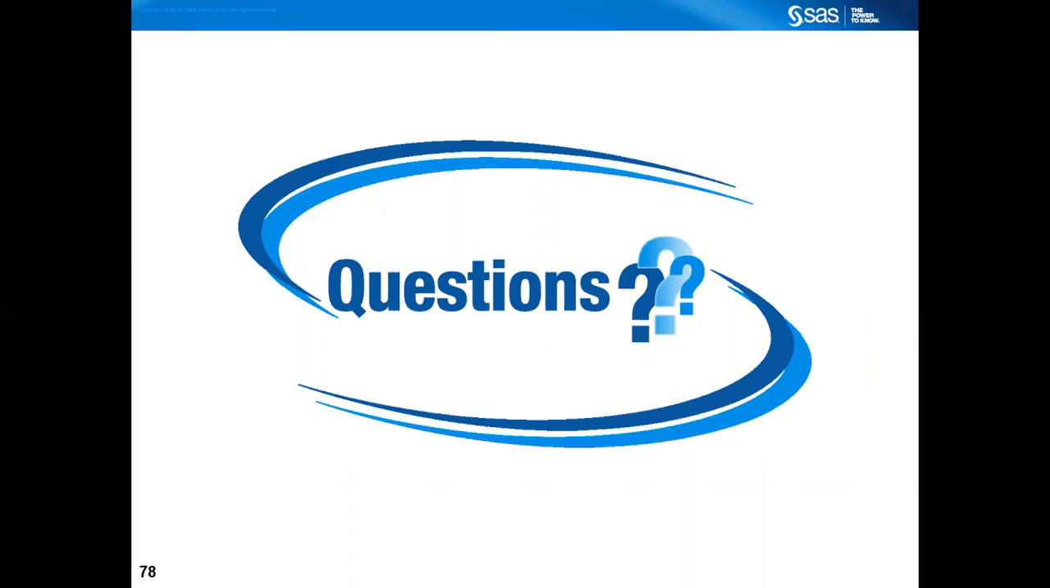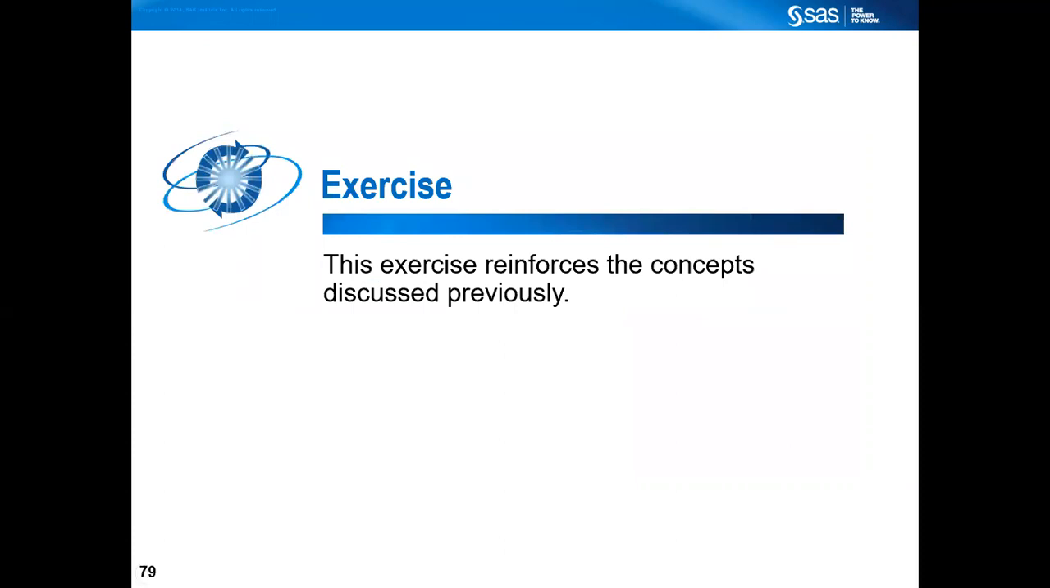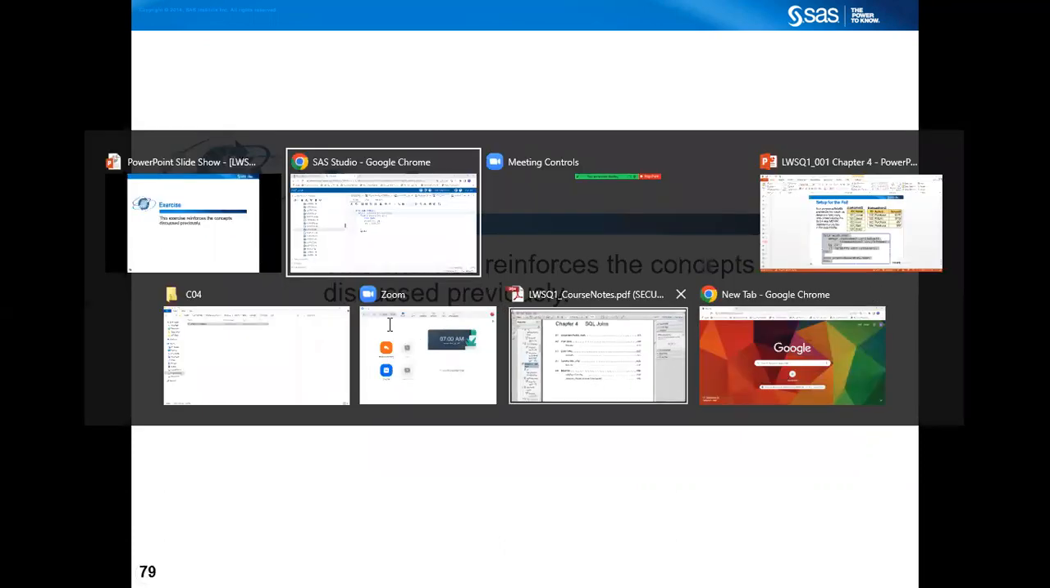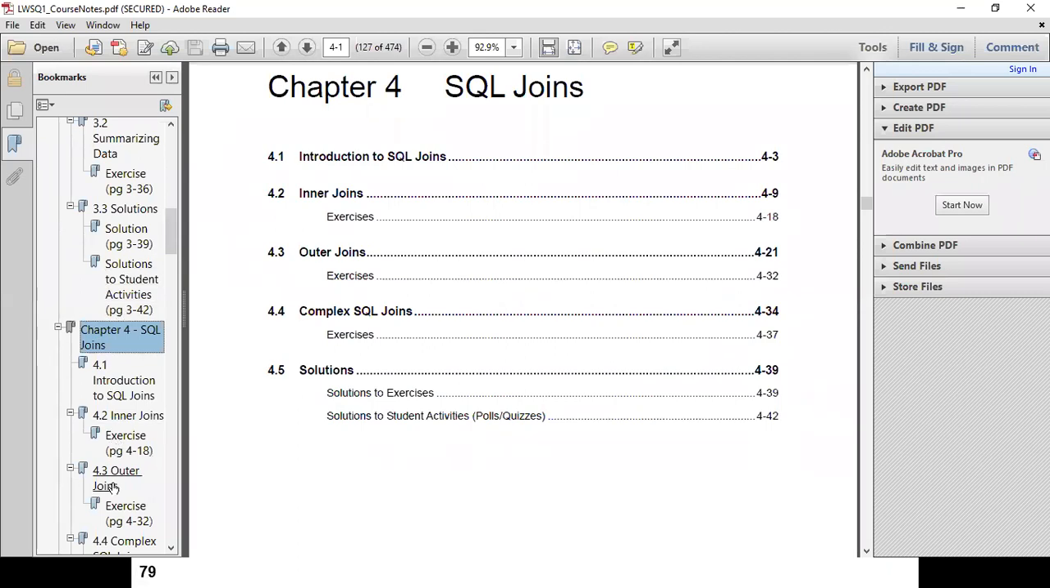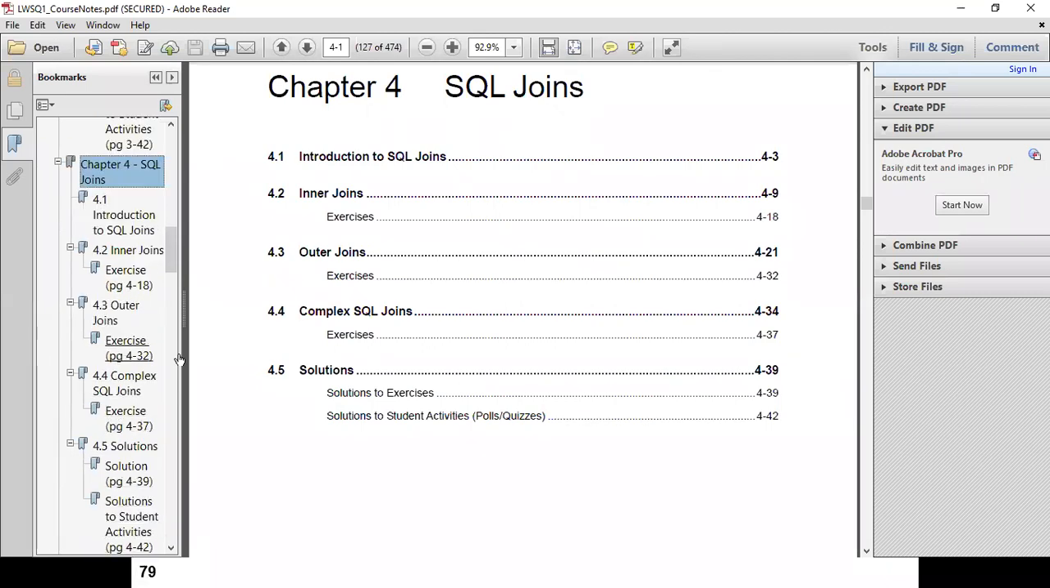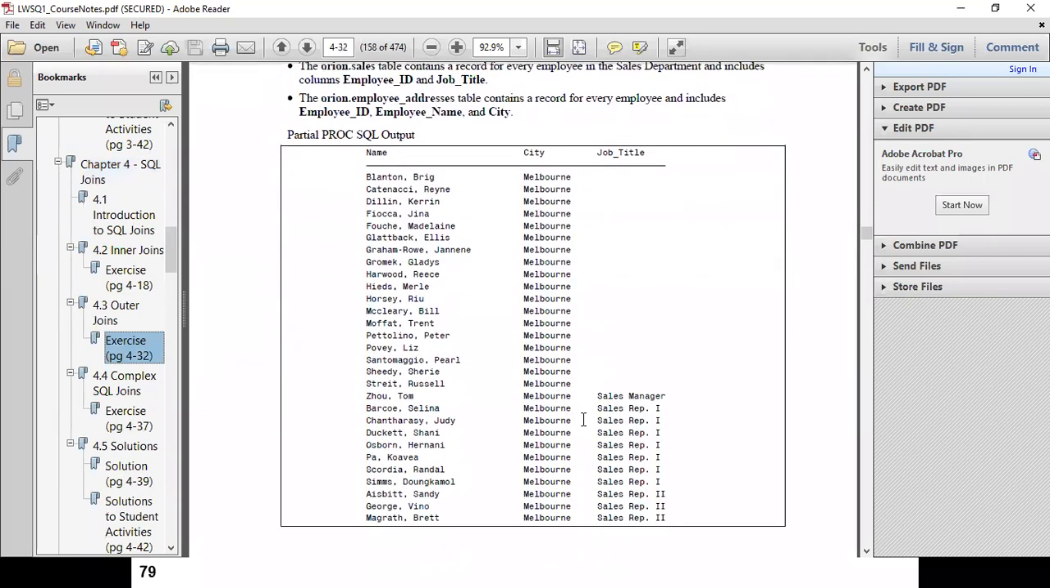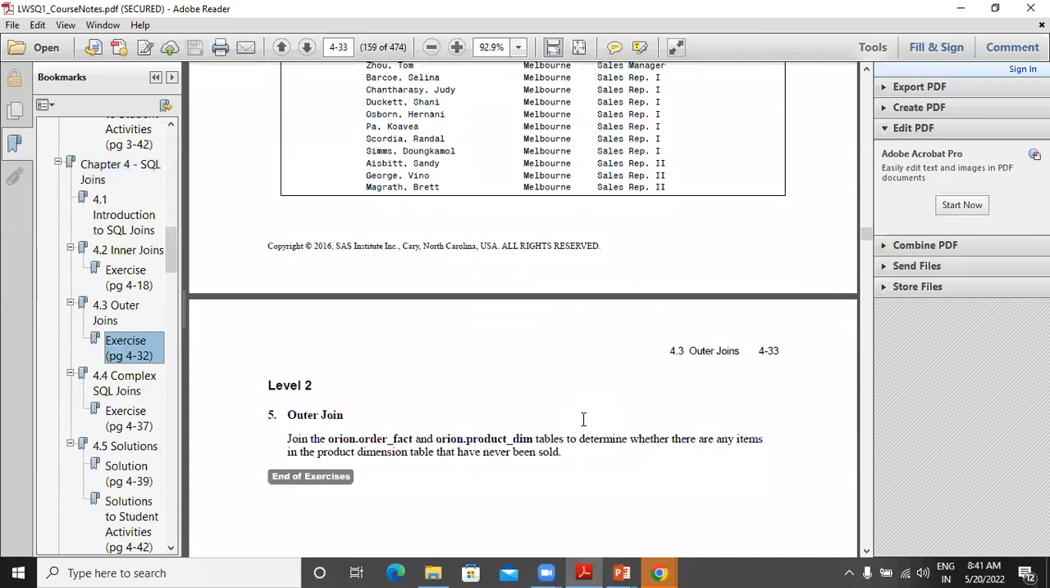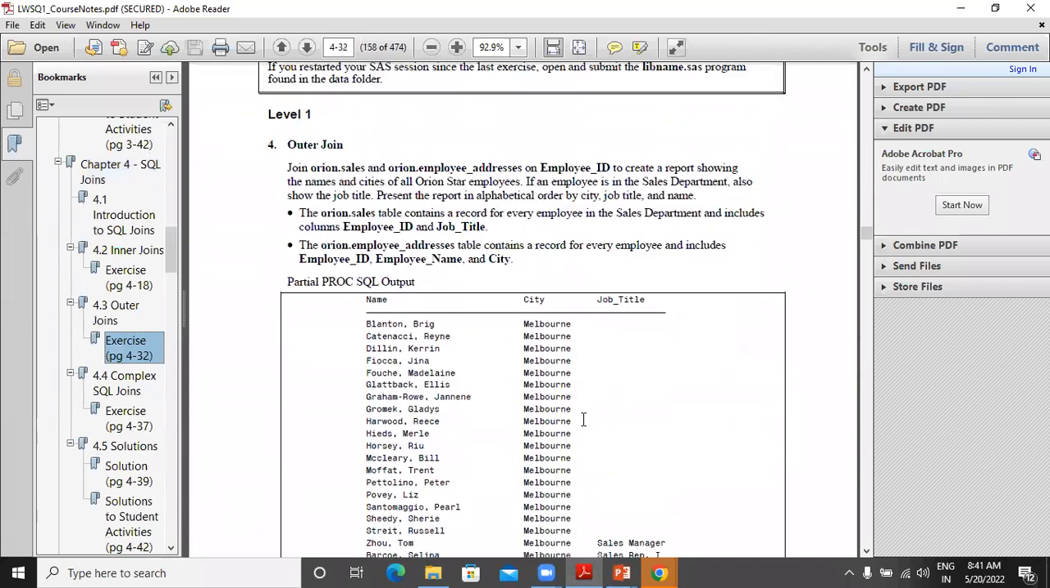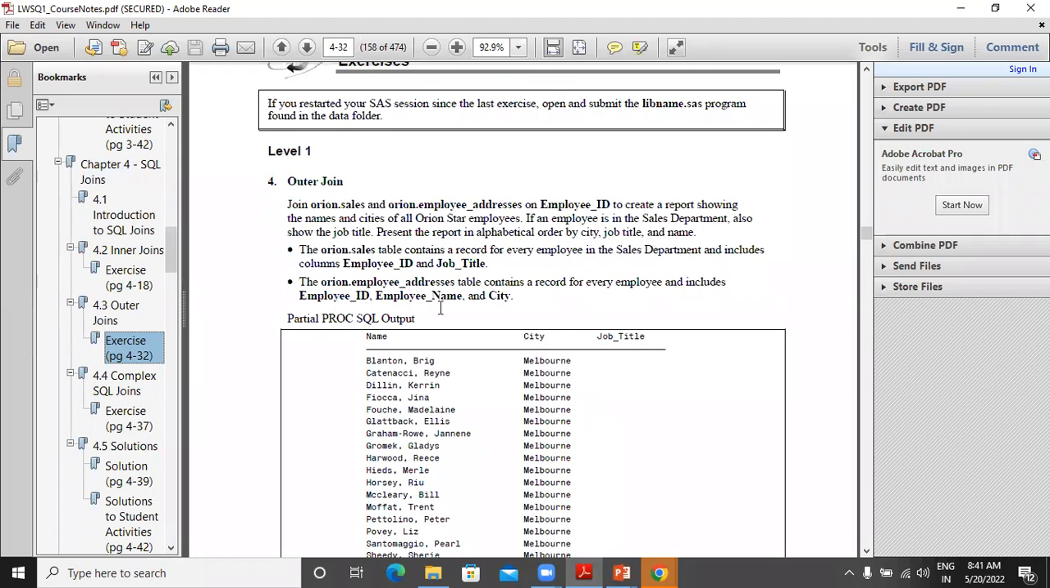Yes, no. And an exercise. Let's come to one of the exercises here. Let's do this exercise: Level 1, page 4-32, exercise number 4. It's an outer join. You can read this and get the result as per this requirement. Go ahead and do this exercise, please. Page 4-32, level 1, exercise number 4, which is outer join.